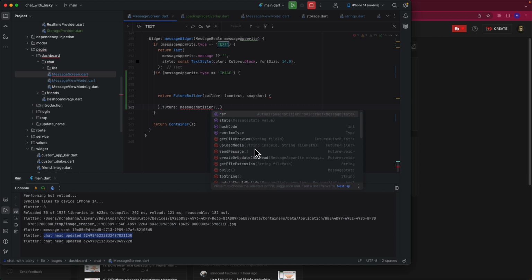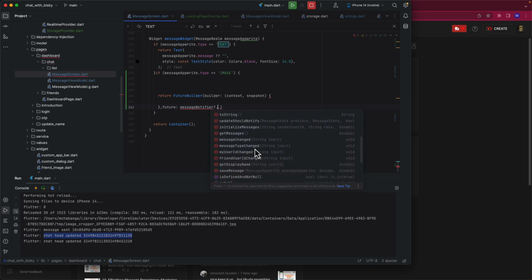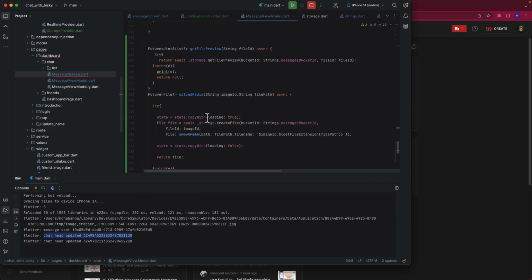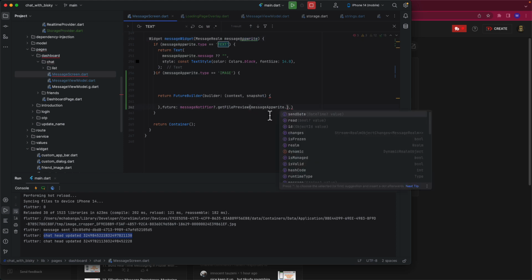We want to get this. What's the new method that we created? Let me go here and look for the new method that we called. Yes, let's call this one. And the name of it is going to be message.upright.message.